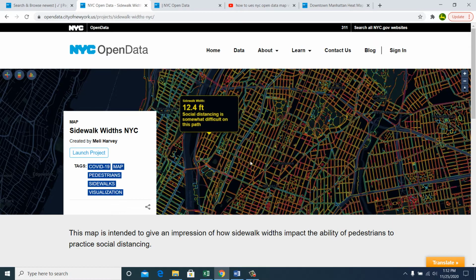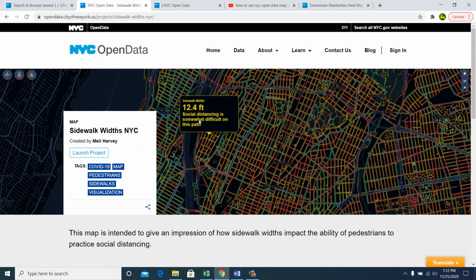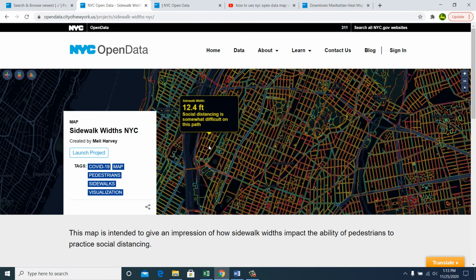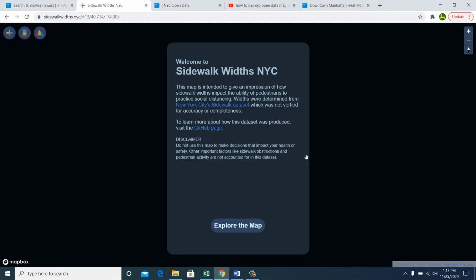This one, they went in and actually color-coded the map of how wide the sidewalks are, so a person could see how wide they are for COVID. Now, this particular one, I cannot... Oh yeah, launch project. There it goes. Where did it go? Okay, unemployed. All right, here we go.